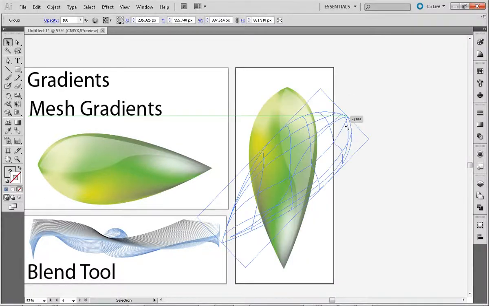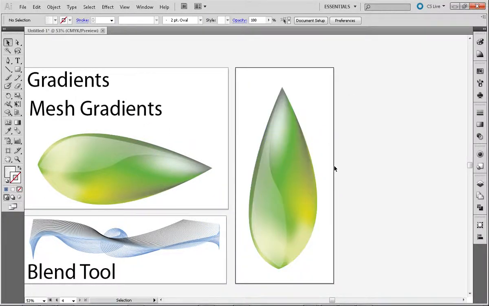Maybe I rotated it the other way. Yeah. It doesn't look too bad. Yes, so we have that.